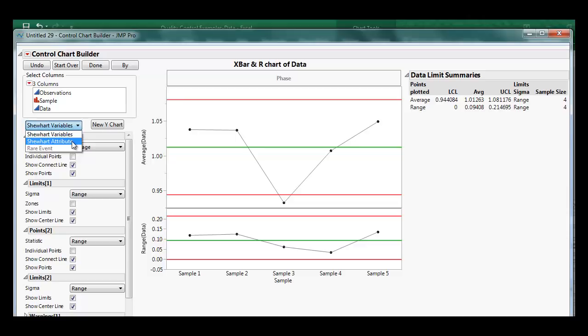There's also Show attributes. Since we dropped a numerical value, a continuous column, into the Y area, the system automatically decides that this is a variable chart. It's a variable chart pair of X bar and R chart. On the right side, we can see the average, upper and lower control limits for the two charts, the average chart and the range chart.